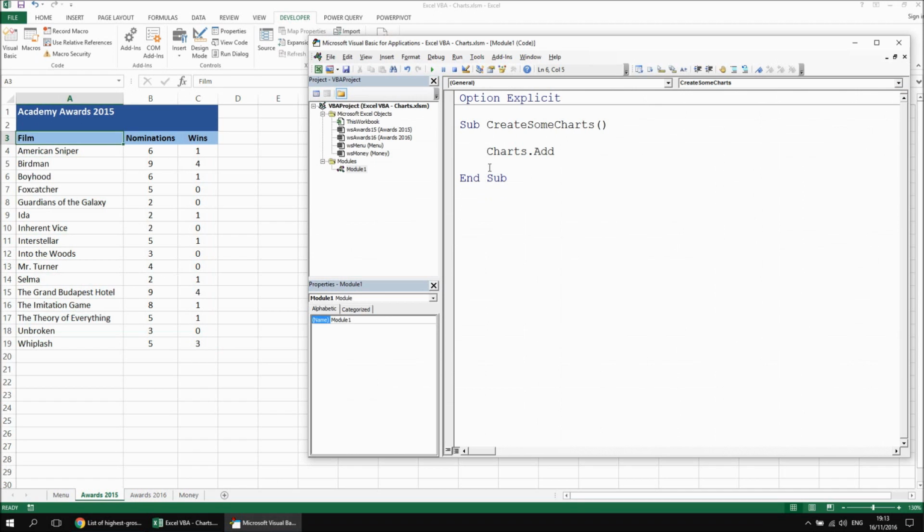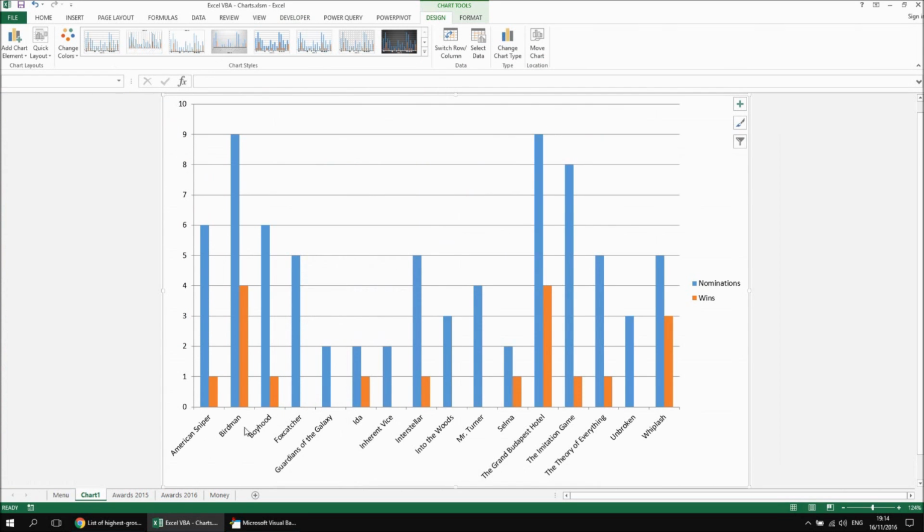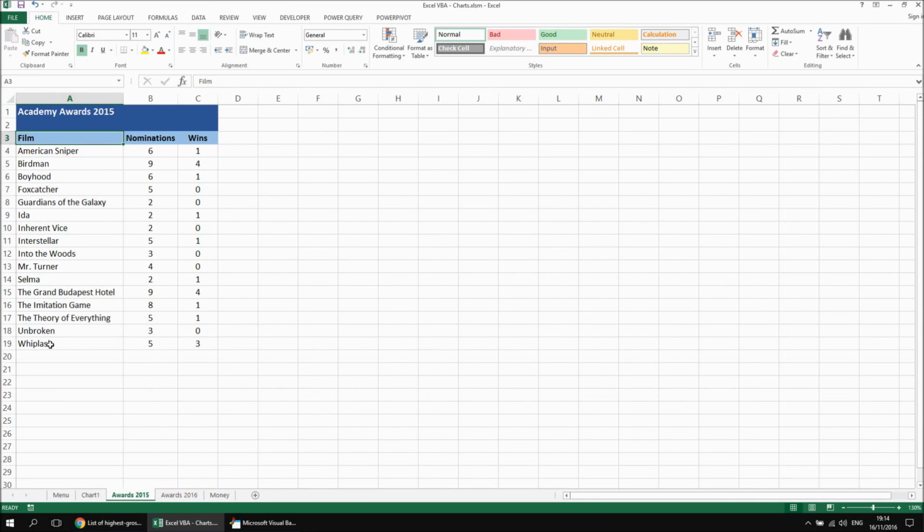So just to prove that, if I click back into the Visual Basic Editor and then just run that subroutine, I will end up with a chart that is showing all of the films from that 2015 Academy Awards list, so everything from American Sniper down to Whiplash.